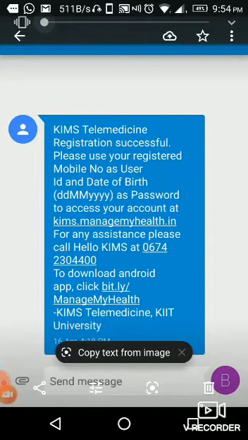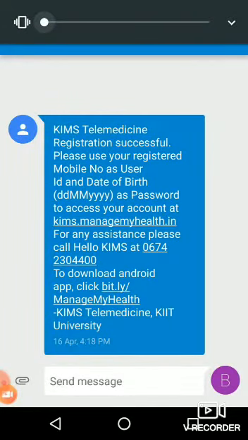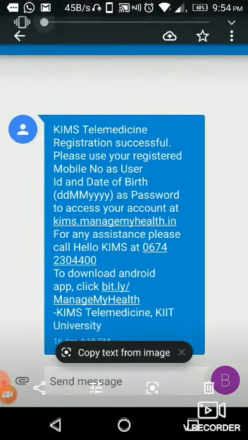So the SMS will be shown like this. You need to click on the link. It has both links, one for Android and another for iOS mobile. So you need to click on the link. Once you click on the link, the app will automatically install onto your device. Once it is installed, the app will show like this.